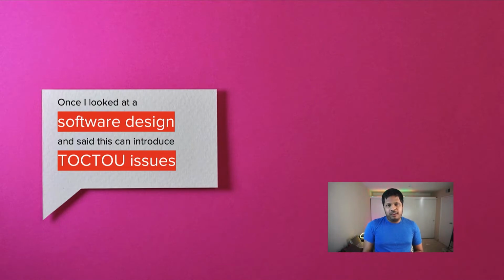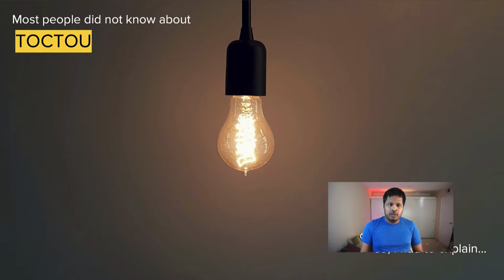Once I was in such a threat modeling session, looking at a piece of software design, and I said, this can introduce a TOCTOU issue in the application. Not surprisingly, most people sitting in that room did not know what a TOCTOU issue was. So I had to explain.